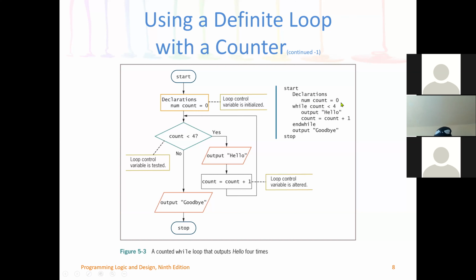Remember, count is 0 now. So we check here, is 0 less than 4? Yes. So we're going to print LO. Then we increment the count by 1. Then we come and check again. Is 1 less than 4? Yes. So we print hello the second time. We increment the counter by 1. So we have 2 now. Is 2 less than 4? Yes. We print hello again.